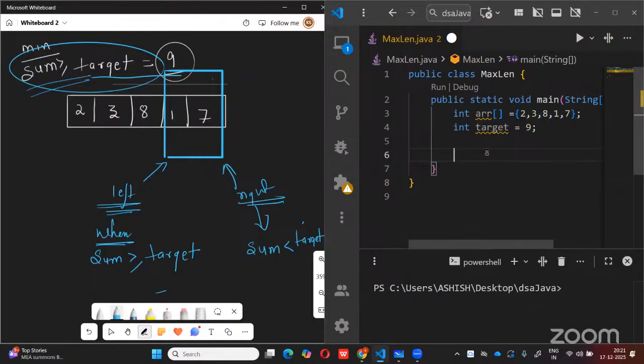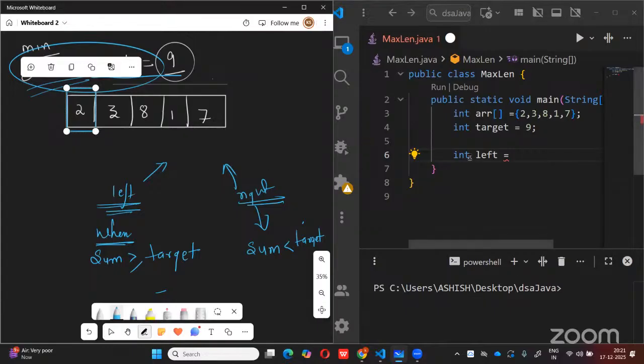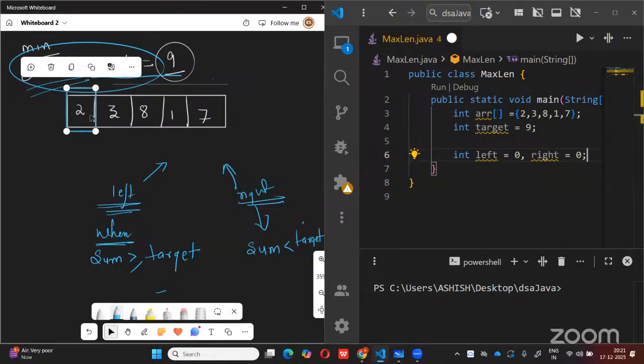Right. So now what our approach is telling us is that you need to have two pointers. One is left pointer and one is right pointer. So let's start with that. So this is our left pointer. And initially, if you remember, we start with this particular window in which there is only one element. So it means left and right both were pointing to zeroth index only, right? So left pointer is also pointing to zeroth index, and right pointer is also pointing to zeroth index only. So this is the first case.